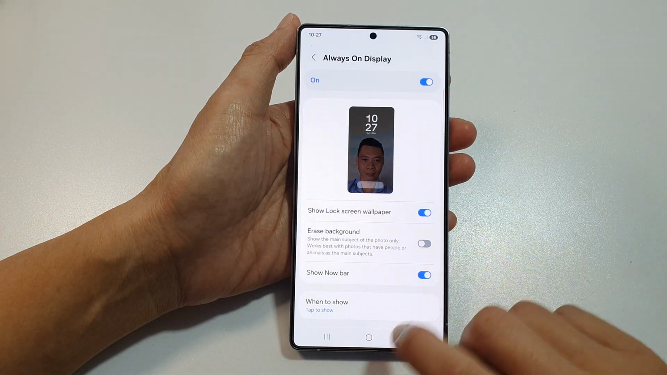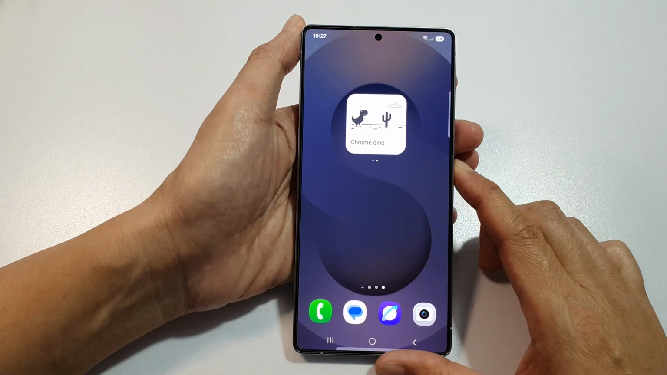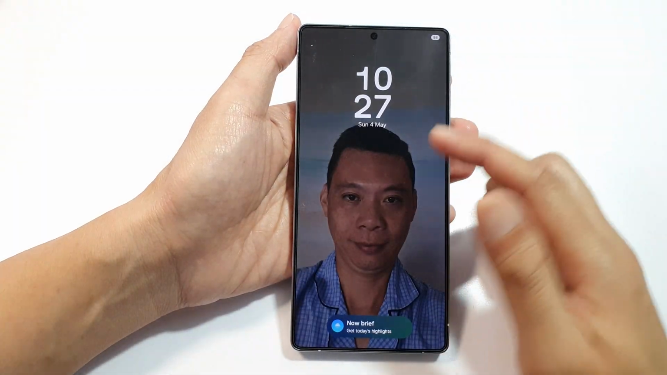So here, erase background, and I will turn it off. And if I turn it off, this is what it looks like for always on display.